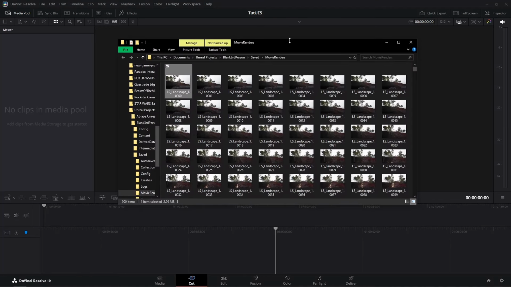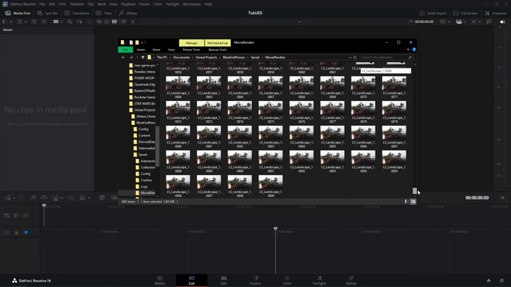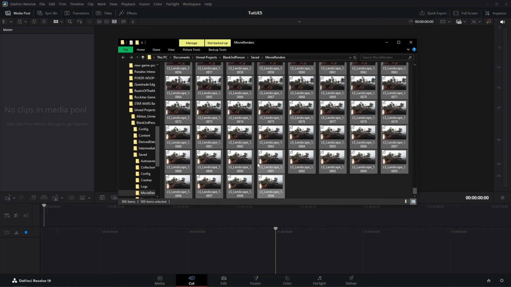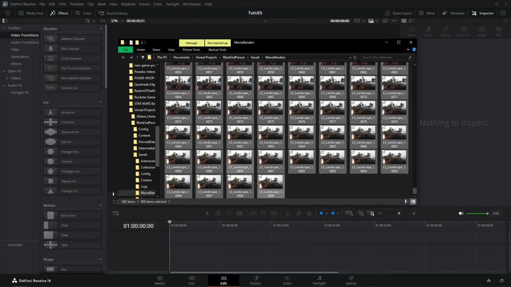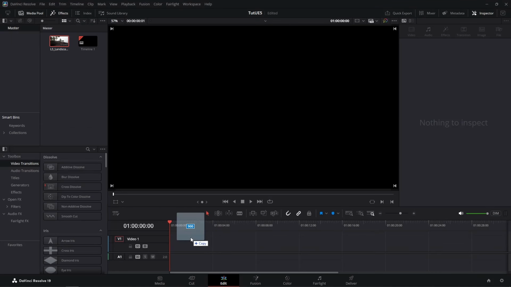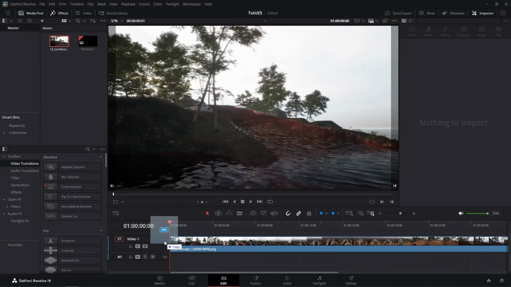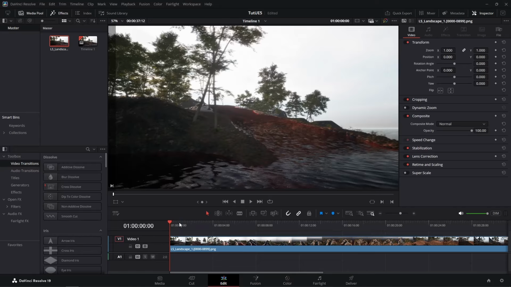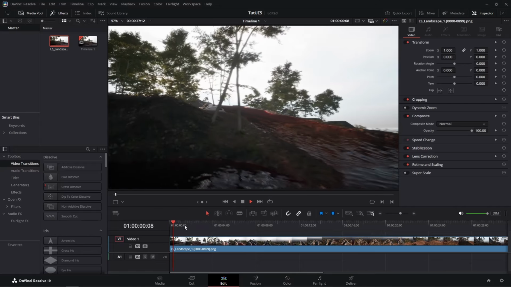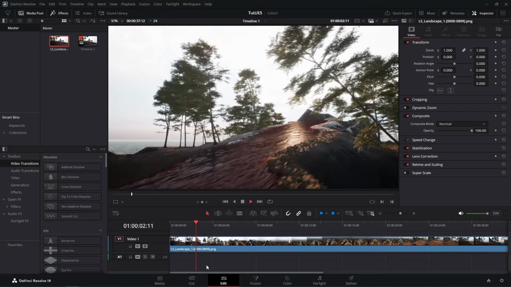Okay, now that we're in DaVinci Resolve, this is going to be our video editing program. We're going to select frame 0 and then we're going to go all the way to the bottom and select the very last frame. Once all of our frames have been selected, we can go to the edit tab and then drag them onto the video timeline. And if we press spacebar or play, then you can see our render play out.